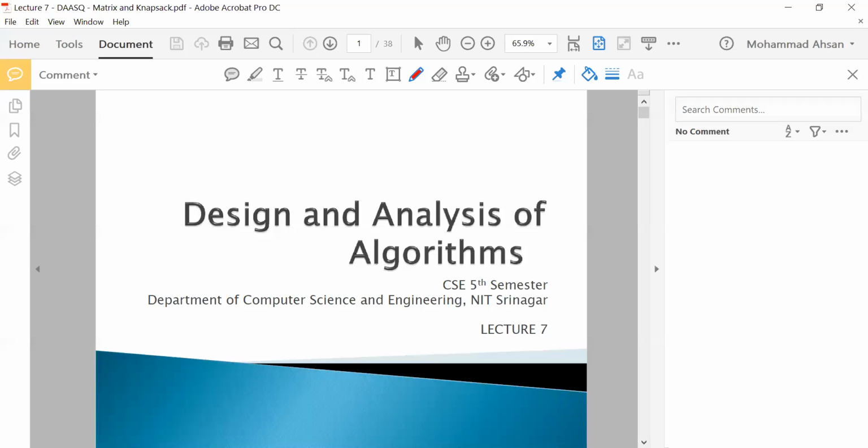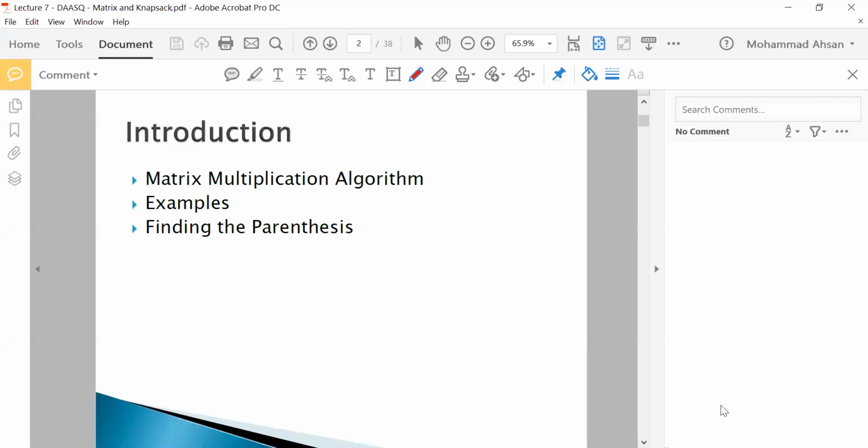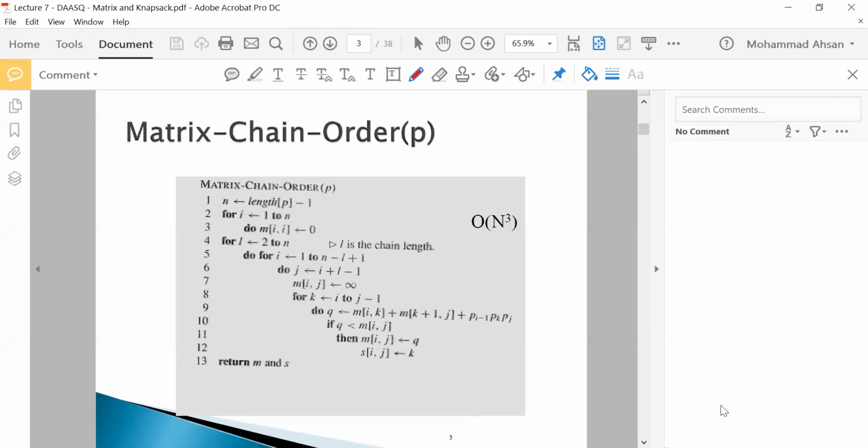So we are going to continue with our matrix multiplication problem by doing one more example, and then we'll move to a different example of dynamic programming. Okay, so we were going through the matrix multiplication algorithm yesterday. So let's go over it again.